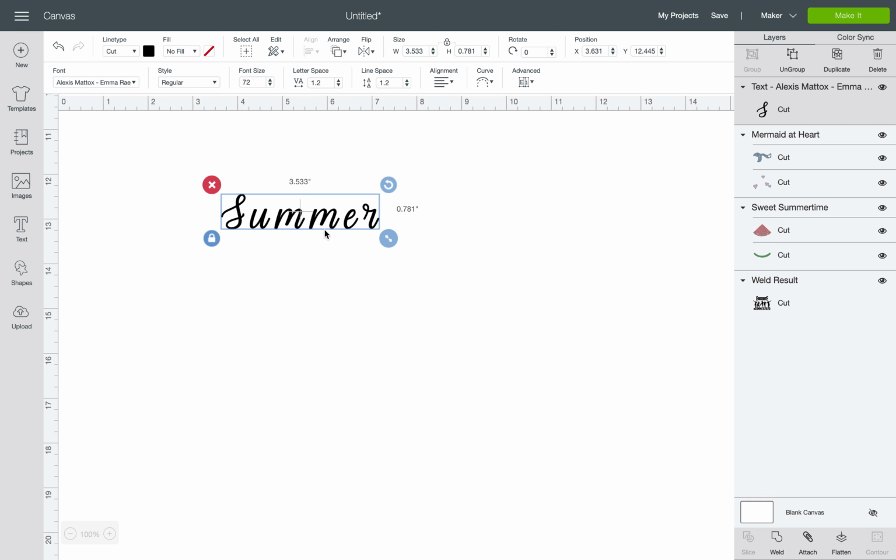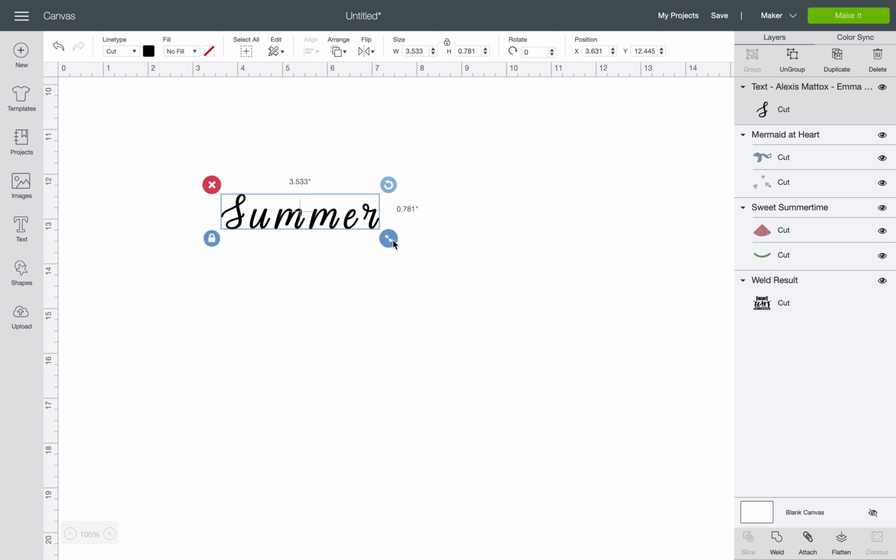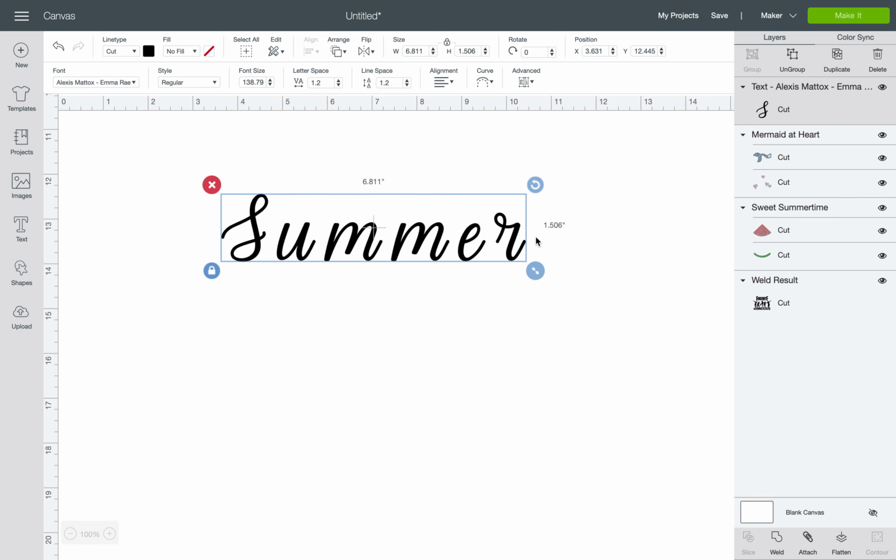All right, so right now I have the font Alexis Maddox selected. So it's going to look like this. So this looks kind of silly. It kind of looks like it says bummer or lumber instead of summer. But we're going to fix that in just a second.